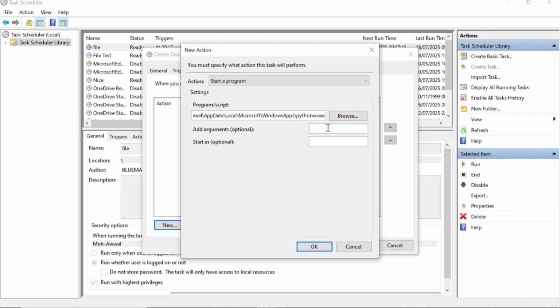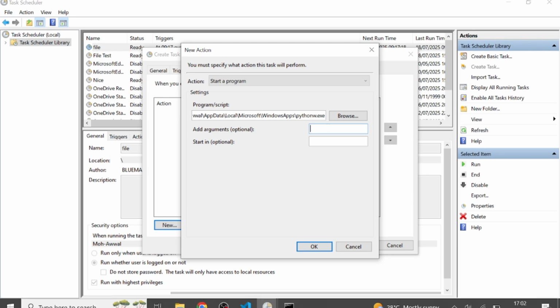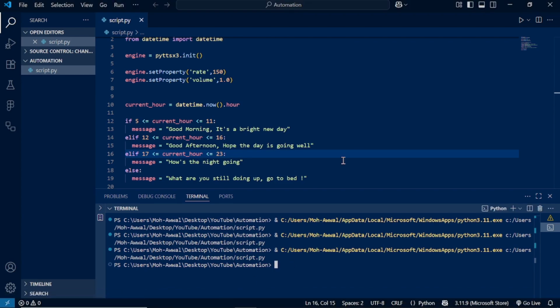Now add arguments and start in. Add arguments is basically going to be the file name. But in my case, I'm going to use the exact location of the file, so in case something goes missing, it will find it. If I come back to my VS Code terminal, whenever I run my file, I can see the command executing. The Python location is using Python 3, not Pythonw, right? And the location of this file, which is this script.py and everything.